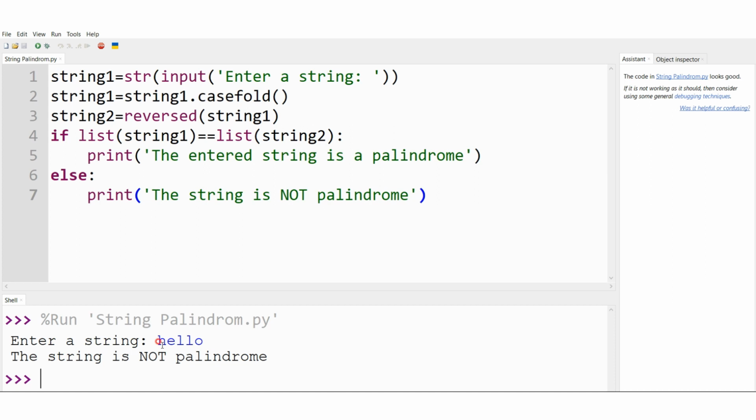Initially I considered examples of what a string palindrome is, then I considered the flowchart of the program. Towards the end I considered the demonstration of the Python code in the Python file editor window. I hope you people have understood.